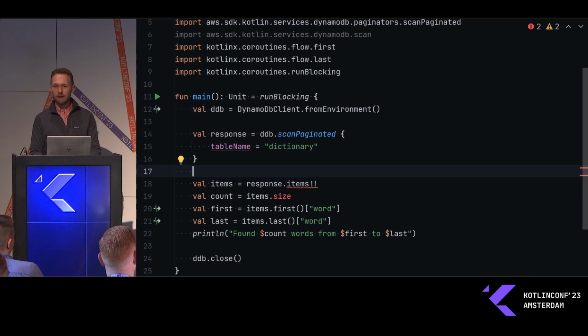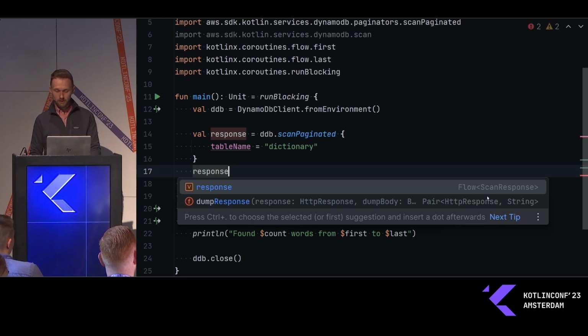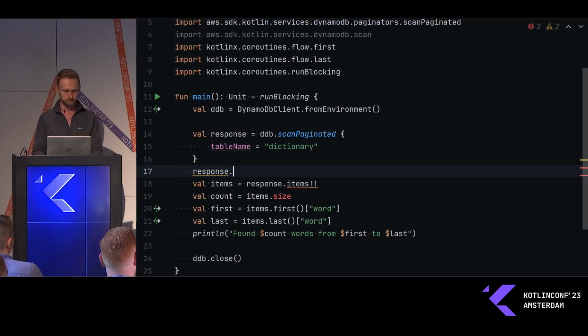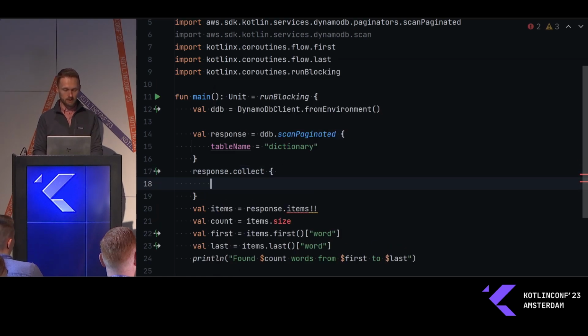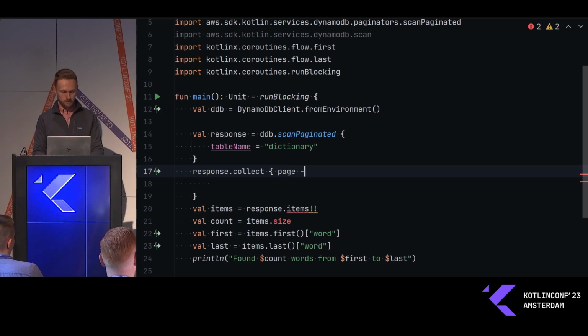Now the thing that I get back from this method invocation is no longer a single scan response. It's actually a flow of scan responses. Flows are Kotlin coroutines' asynchronous data source or asynchronous collection type, which allows us to lazily enumerate over the responses as we need them. So in order to perform any operation on them, like collecting them, we will do the following.